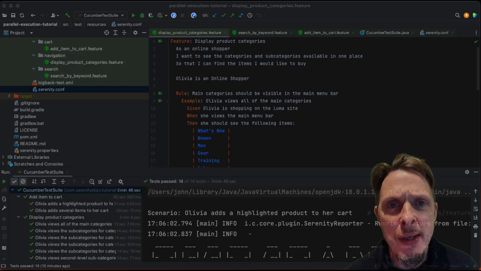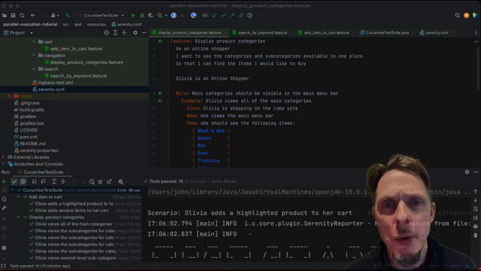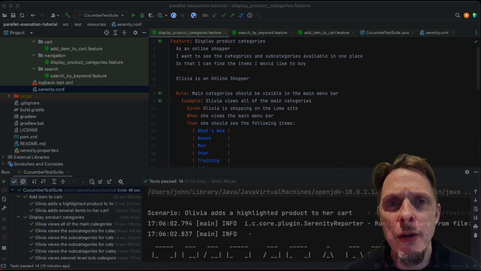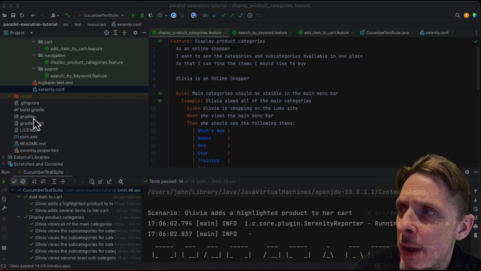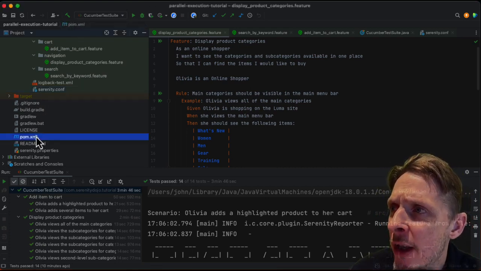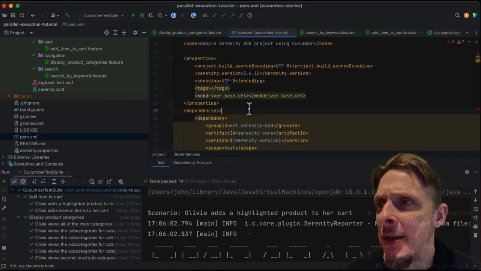There are 3 simple steps we need to follow to enable parallel execution with Cucumber and Serenity BDD. The first is to go ahead and open our POM file and to add some dependencies.